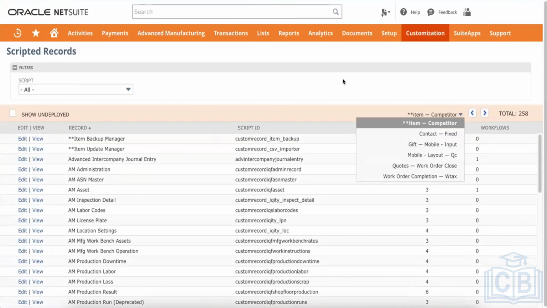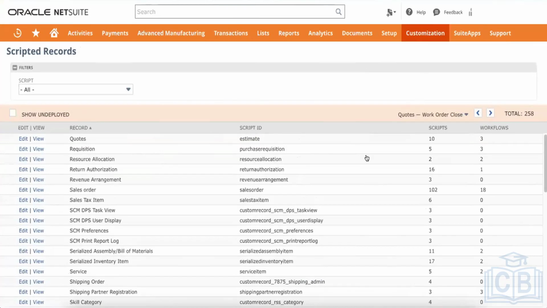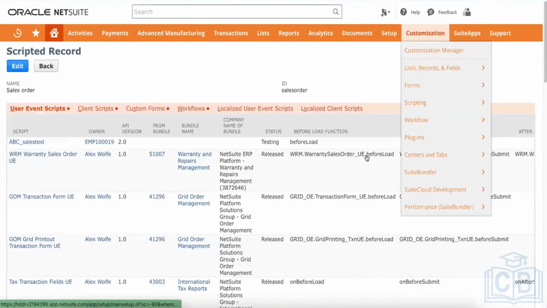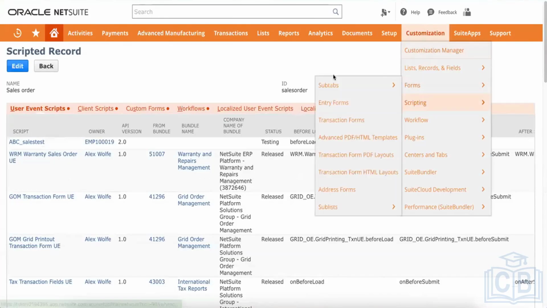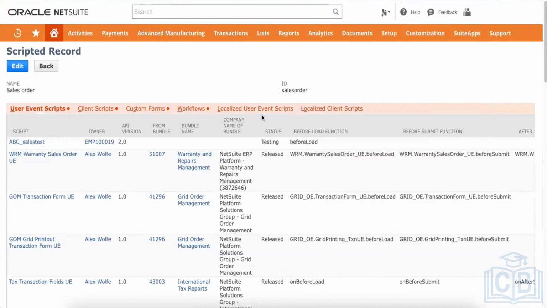Now this is another thing. You go to customization, script, and scripted record. You can see the list of scripts deployed on any record. So it gives you a list of client and user event scripts.